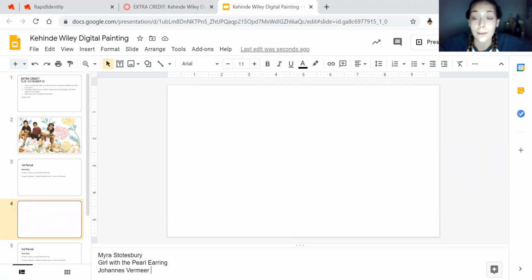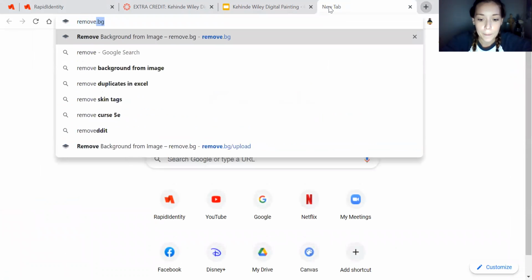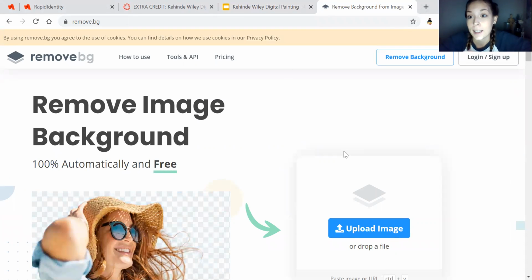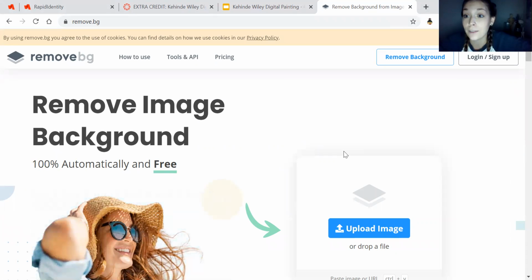But once you have your photograph saved on your device, the one that is a picture of you or somebody else posed in the same position as your art history painting, then you can go to remove.bg, our good old website that we used before. Basically, we're going to import our photograph, so it's just the person or just the people and no background.